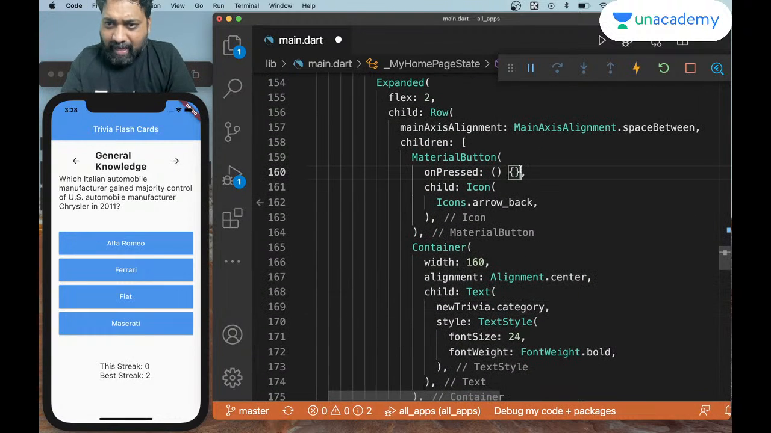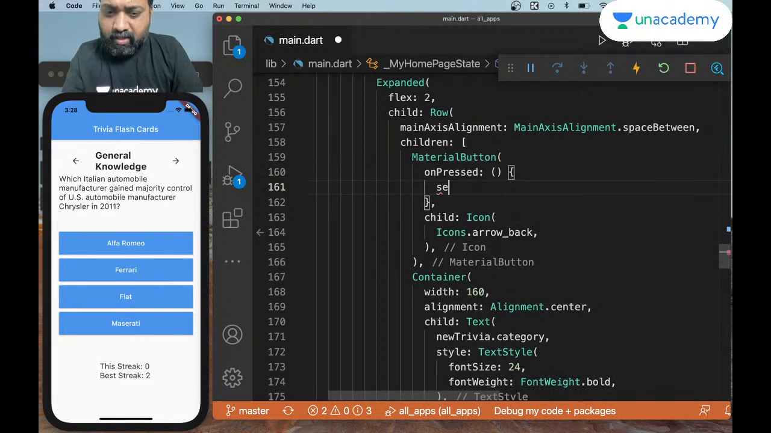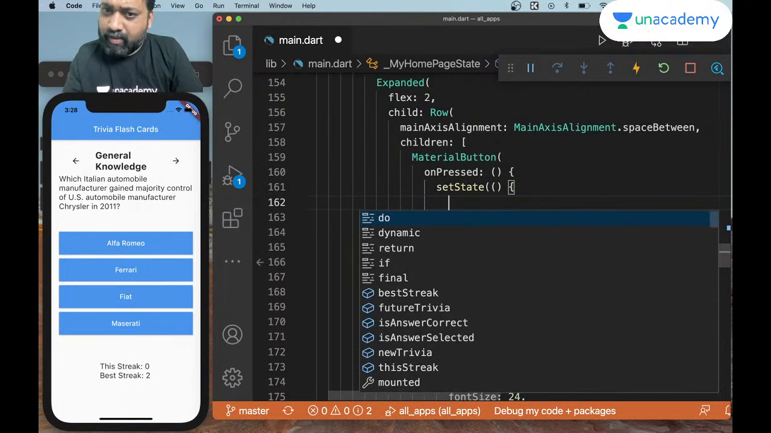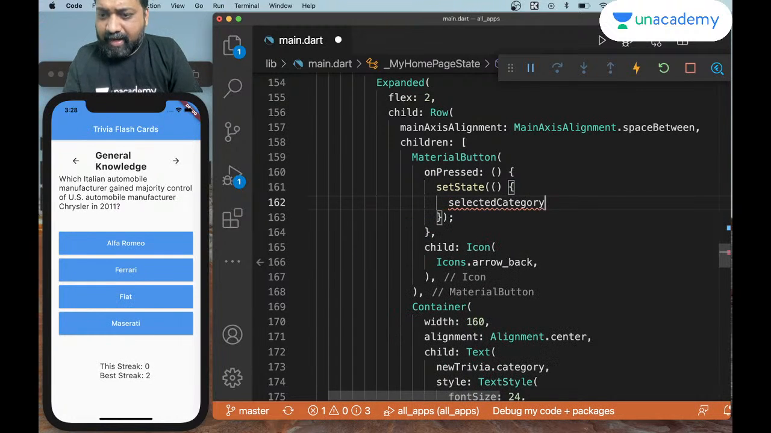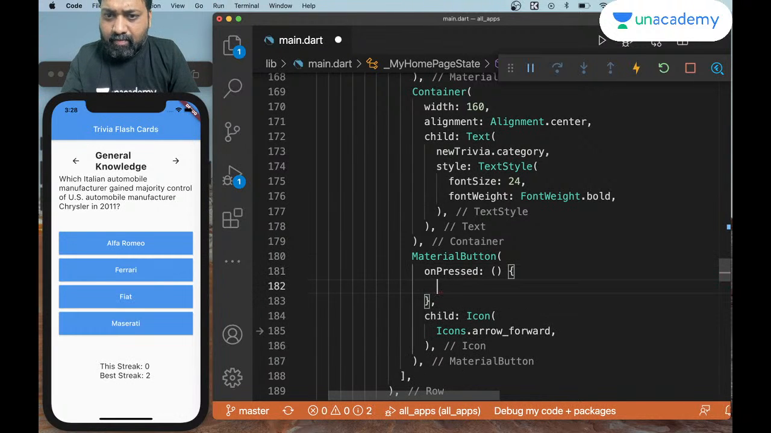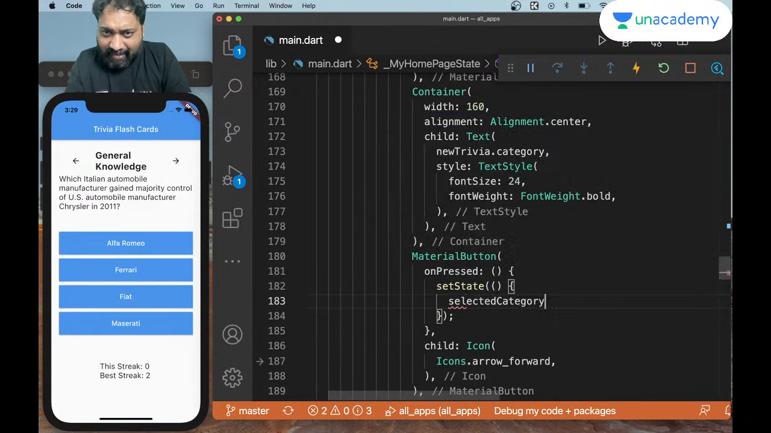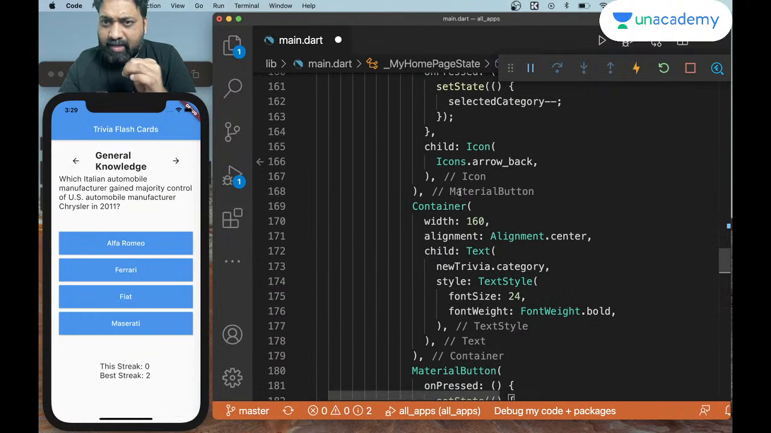So let's go here where it says arrow back. I want some code here, and I want to do a set state on this one. And I say selected category plus plus. If I do, sorry, not plus, this is the back one. So I'm going to say minus minus. And in here, I'm going to say set state and say selected category plus plus. So if I do this, what should happen is the selected category number changes.